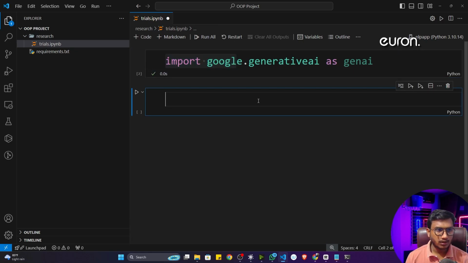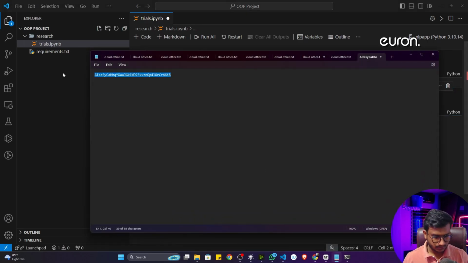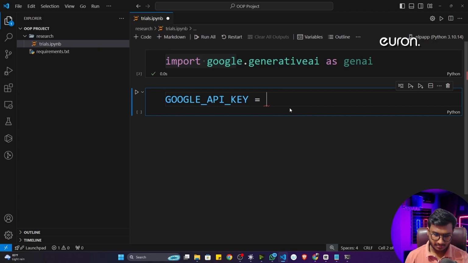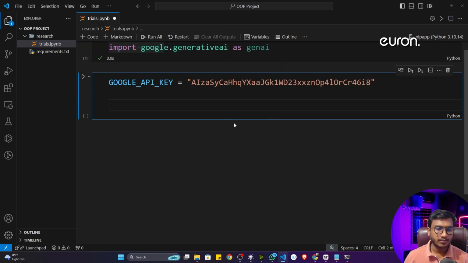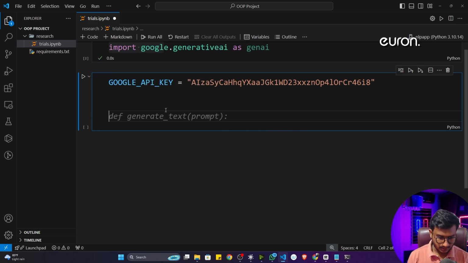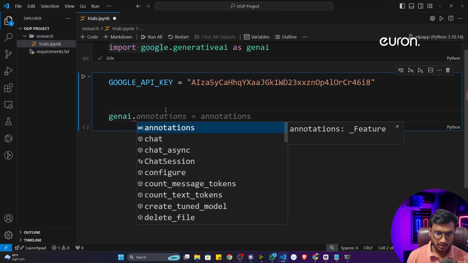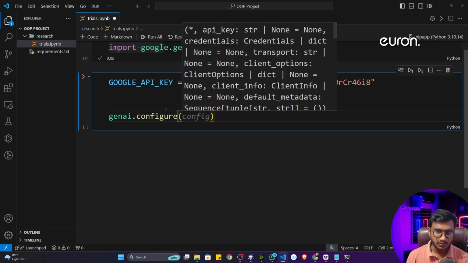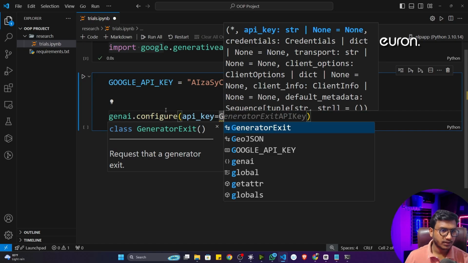Okay. Now what I will do is take the API key, the Google API key. I think you remember we collected one API key, right? So let's copy it and paste it here. Fine. Now I'm going to initialize my Gemini model. For this, I will use the Google Generative AI package, genai.configure. Inside that, I have to pass the API key, api_key is equal to my Google API key.